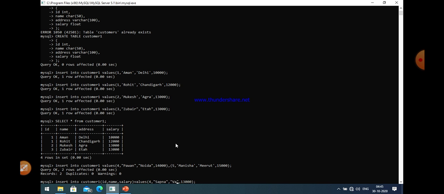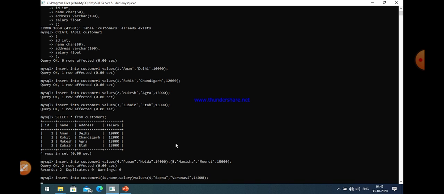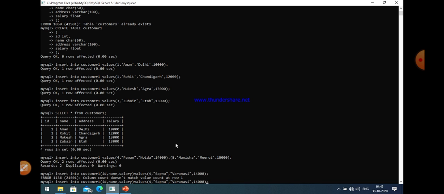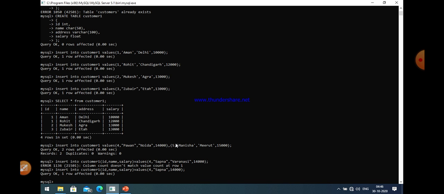The record is: ID is 4, name is Sapna, address is Varanasi, value is 14,000. You can easily see that an error is there. And why is the error there? Because we want to insert 4 values for 3 different columns. If I insert 3 different values for 3 different columns, then it is acceptable. You can easily see here, query OK, one row affected.